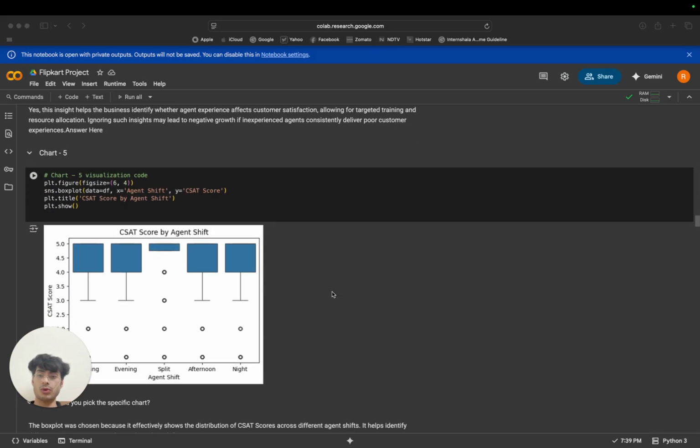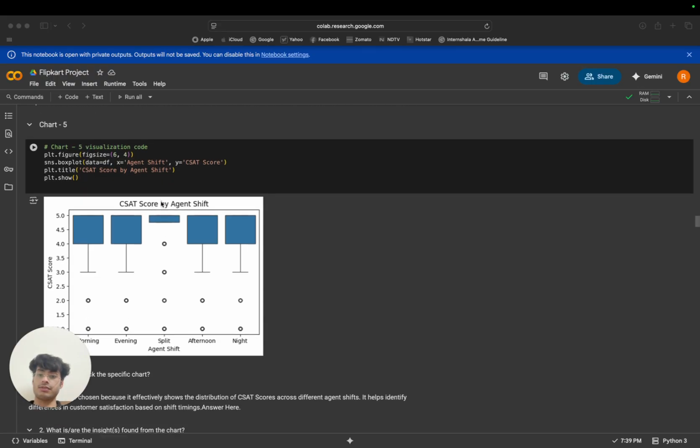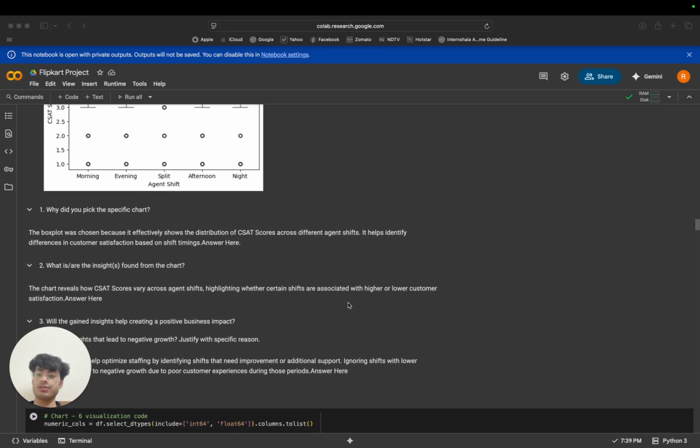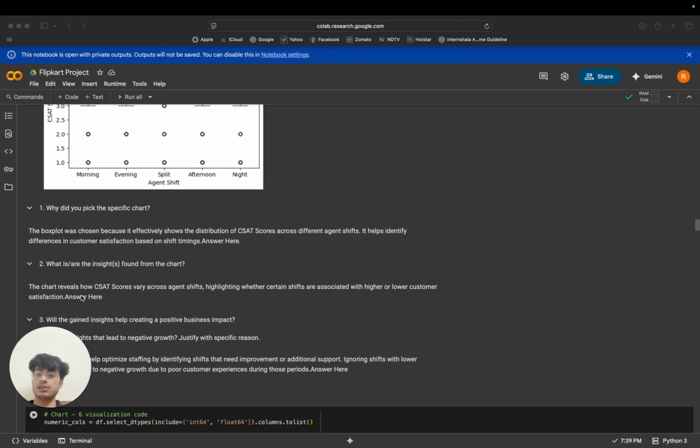Next chart is a box plot for scores by agent shift. So here box plot is chosen because it effectively shows the distribution of scores across different agent shifts. This chart reveals the scores vary across agent shift, highlighting whether certain shifts are associated with higher or lower customer satisfaction.